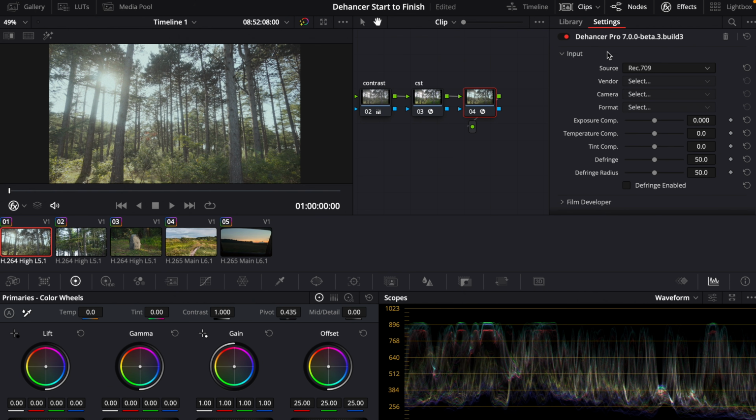And also when we go to input, in some cases you can choose the camera. So sometimes when you're shooting in S-Log3, for example, you can choose the Sony camera, for example, the A7S3. And then you can choose the format, for example, S-Log3, S-Gamma3, and then you can choose it here so you don't have to convert it to Rec 709.